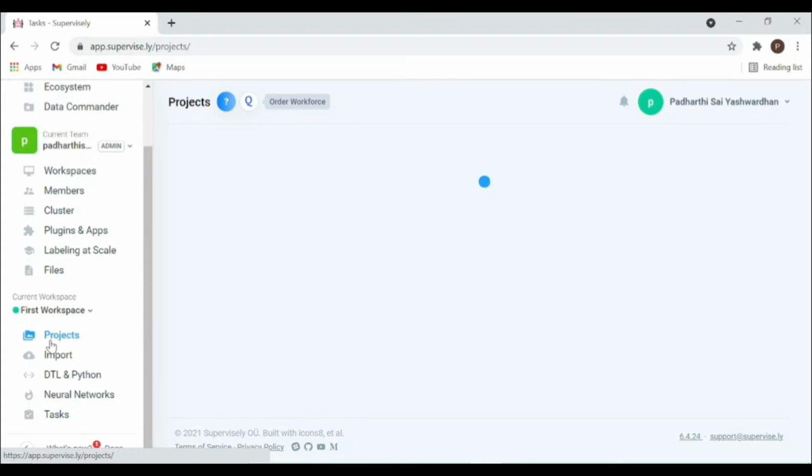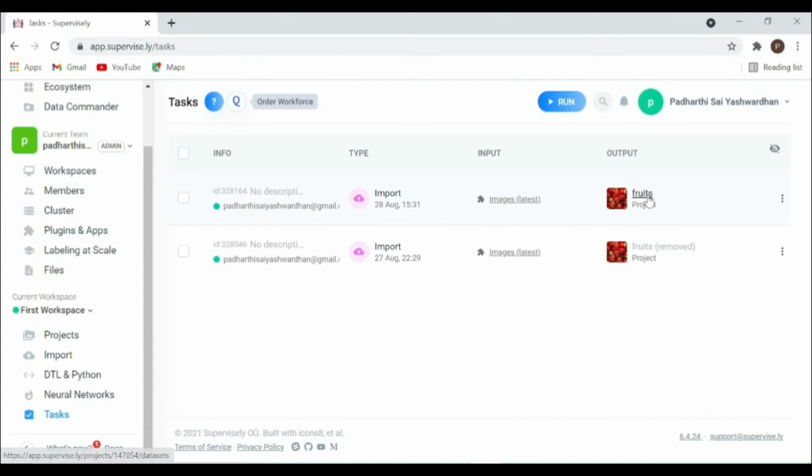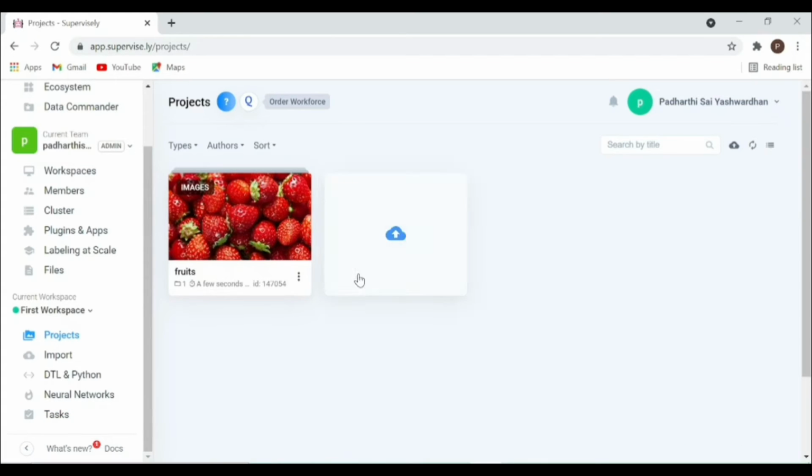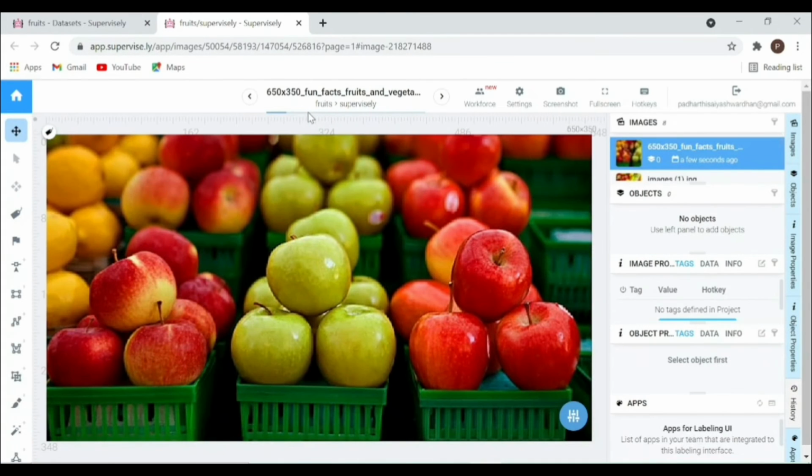Now if you click on projects, you will see that a folder named fruits is there. Or in the task also you can click on this fruits here, and you can directly go to it. Now you need to click on this picture. It will direct you into the folder. Then you need to select this. Just click on that button. Then it will open the annotation tool.